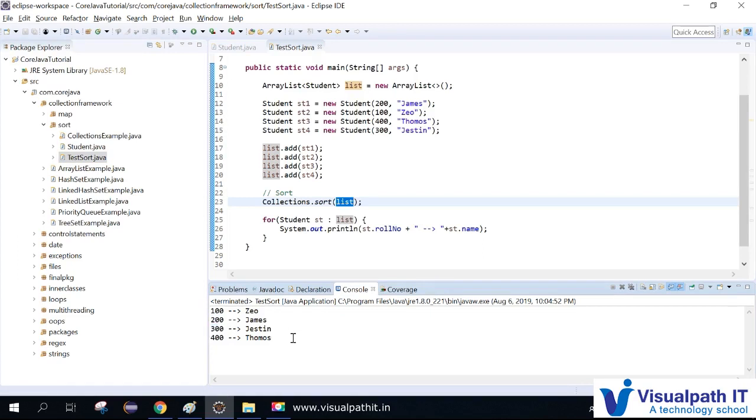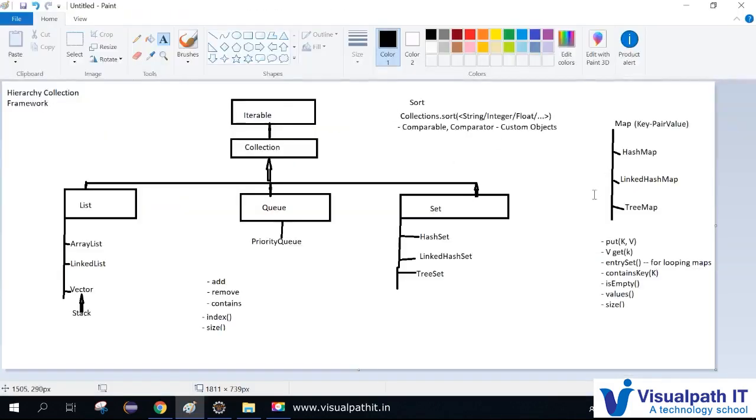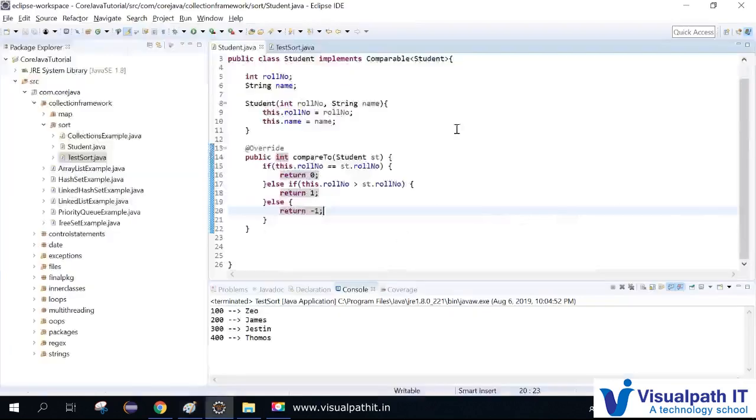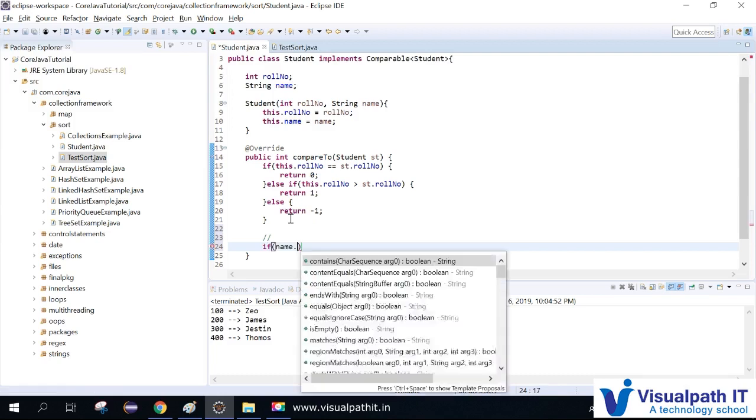So that's about sorting custom objects using the Comparable interface. There is another interface available for doing the same, which is Comparator. For the name also, if you want to do the same, you can do it the same way. If you use name.compareTo, then it will compare the names. I'm just writing this, not demonstrating it, for your reference: name.compareTo.